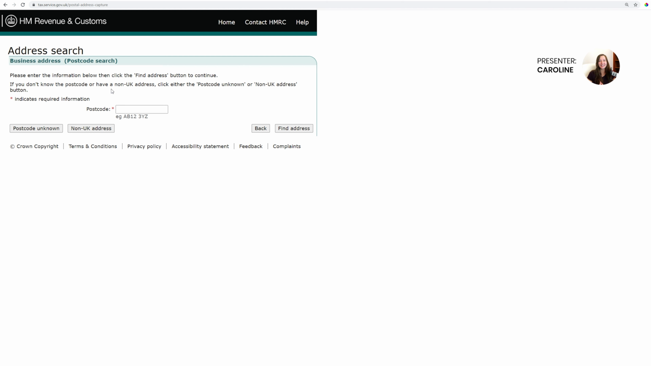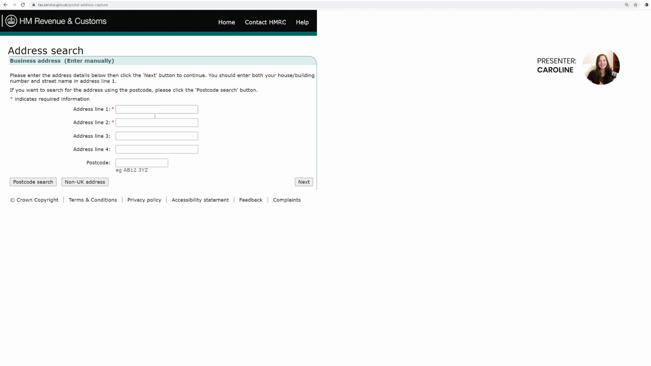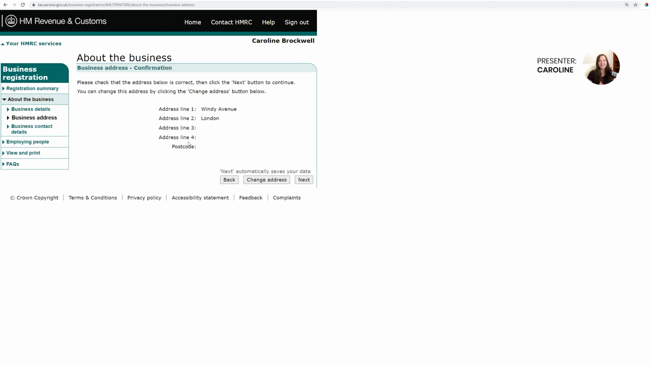So next, they're going to want you to find your trading address. I'm just going to pick postcode unknown, and then we'll go for Windy Avenue. Obviously, this area should have your actual address. This is just for an example.